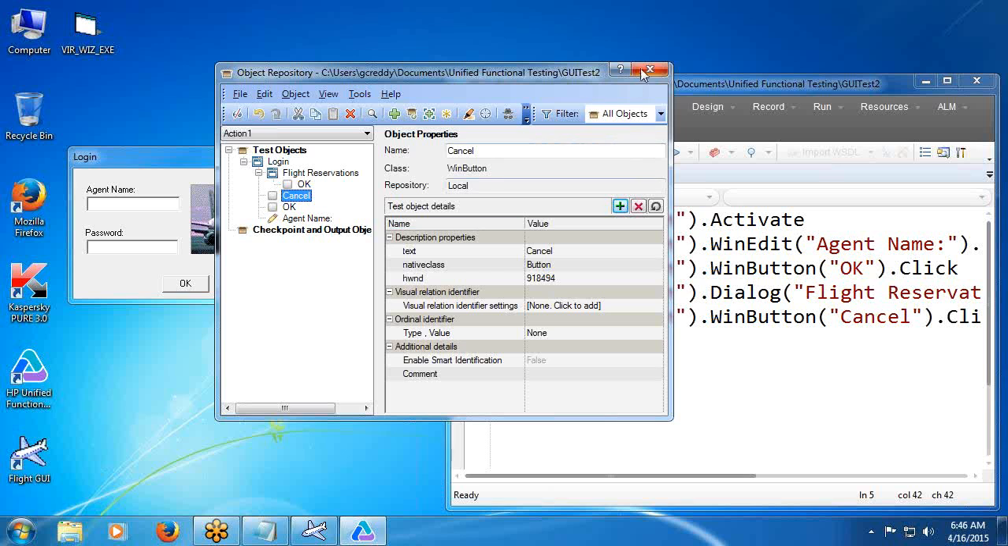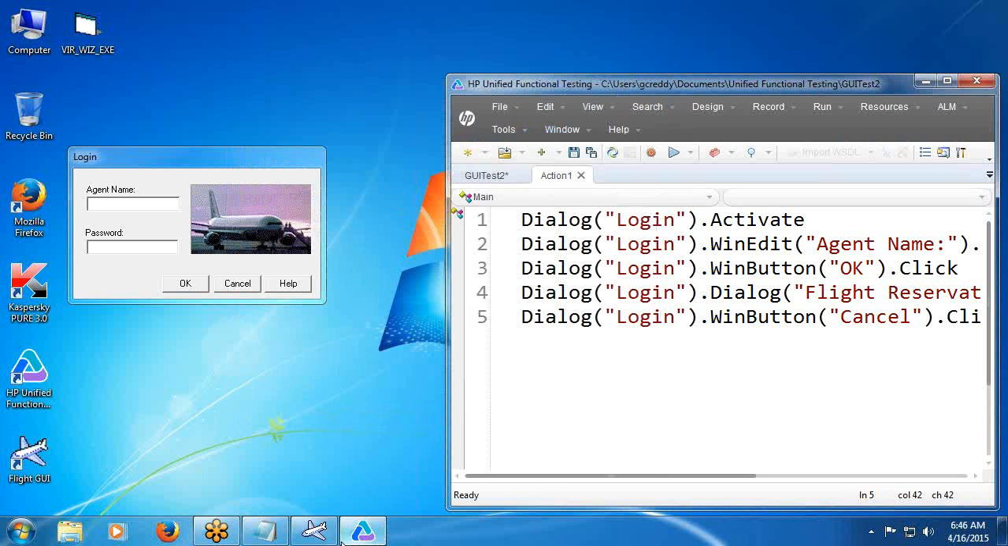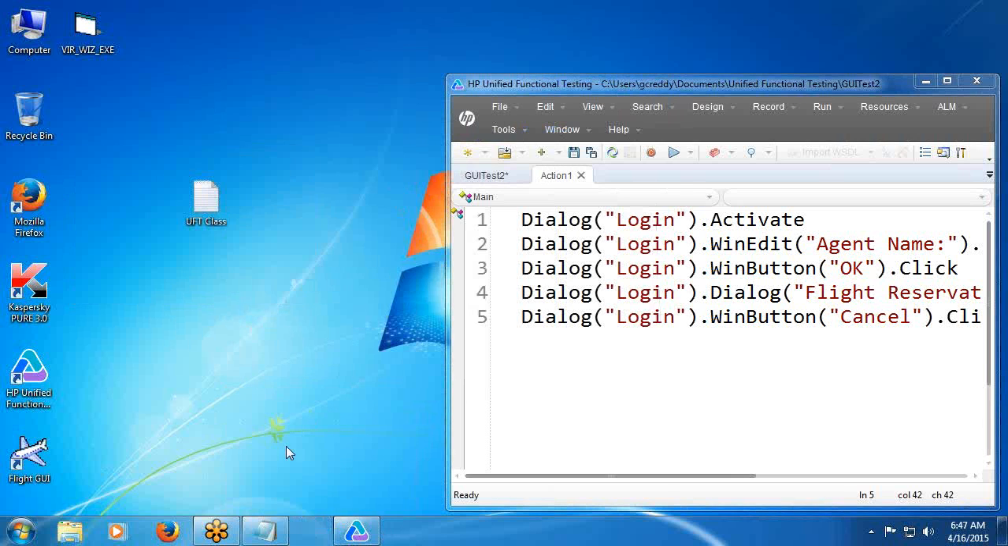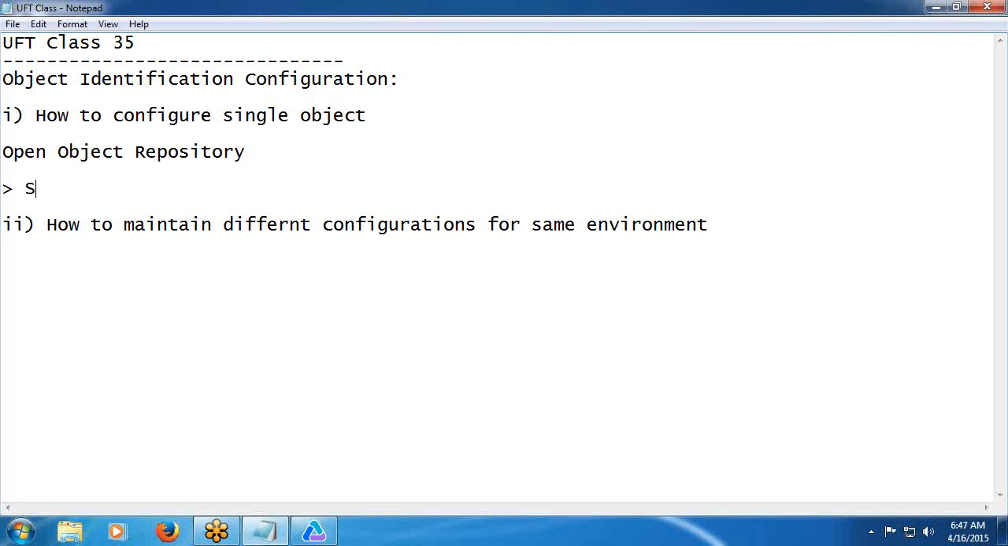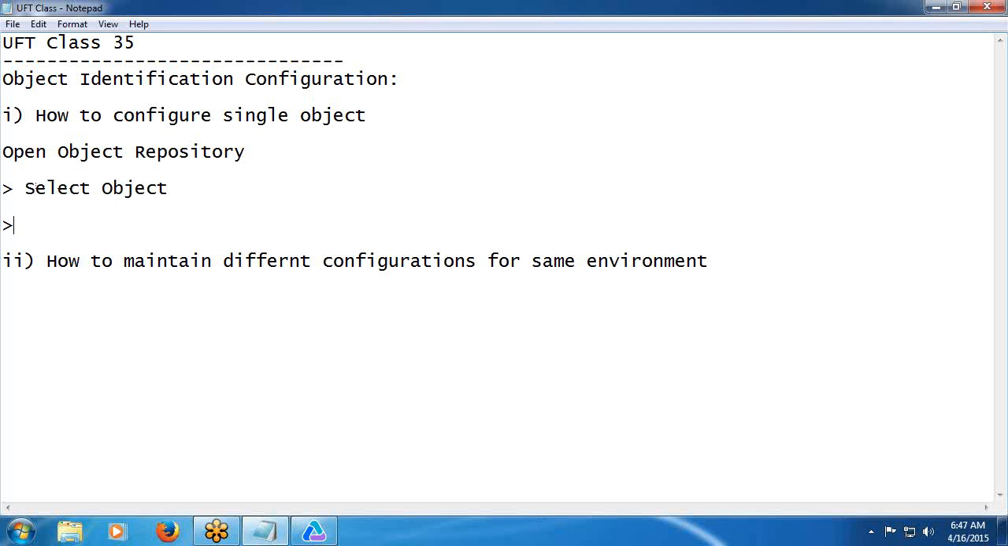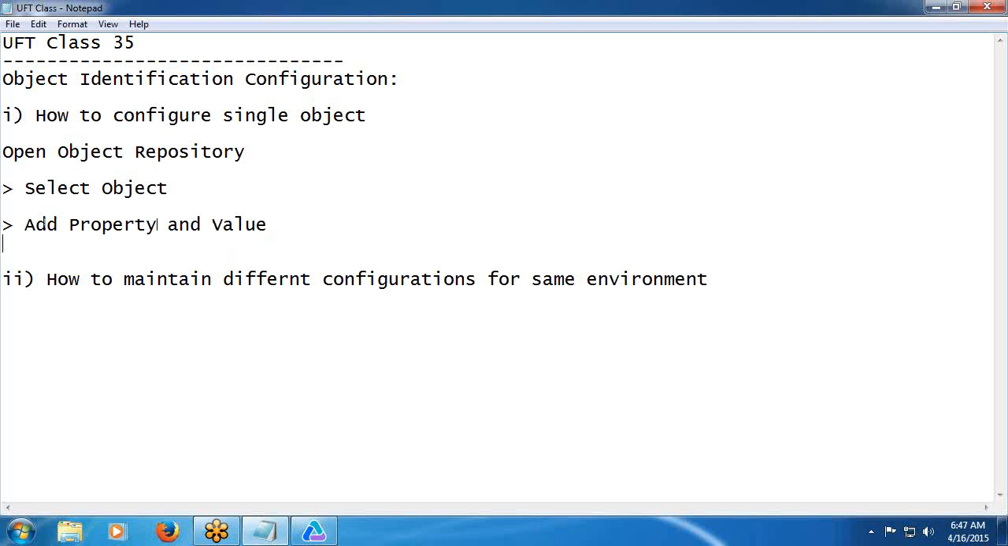See, this is about configuring a single object. How to configure? Open object repository, either local or shared. Next, select the object. Next, add property and value. Enough.